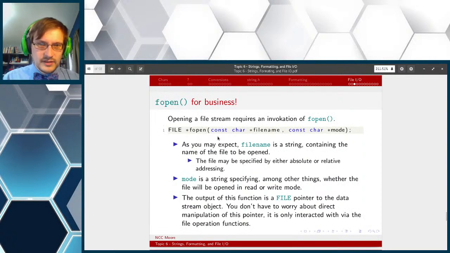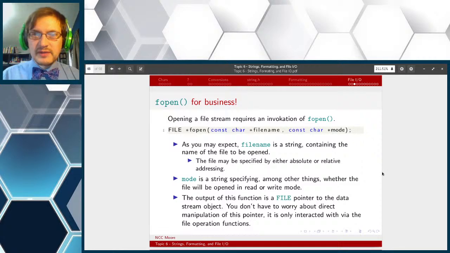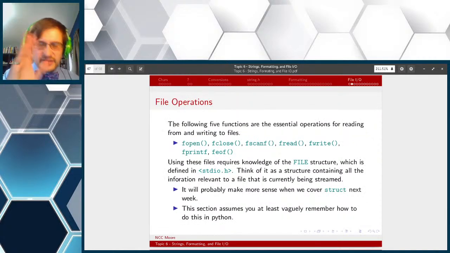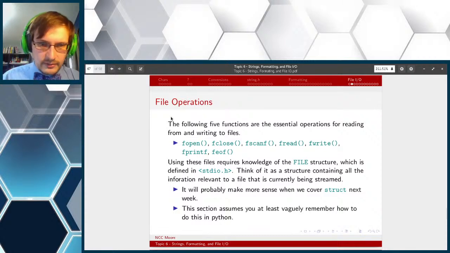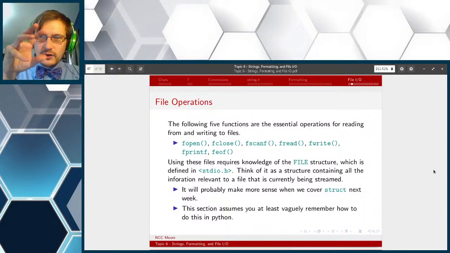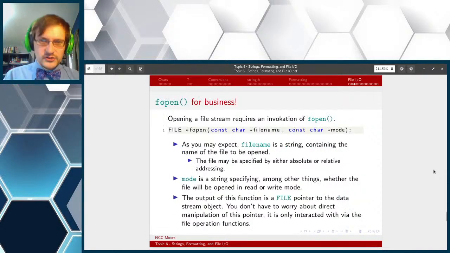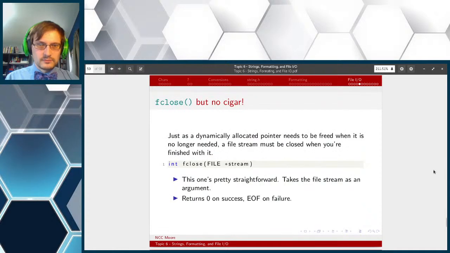if you want to open a file, F open returns a pointer to a file object. I'm going to call them objects, even though this isn't object-oriented programming. So just think of it as being an object but without the methods. The file object is the file stream. You pass that to the other file functions, and that's how you interact with the file. You never really have to directly modify the file structure or the file stream object at all. So that's good.